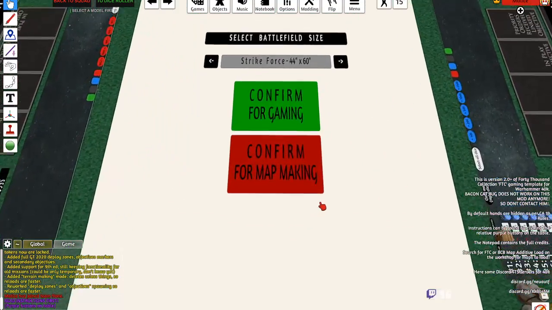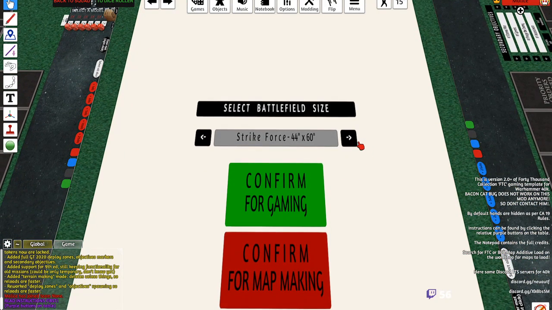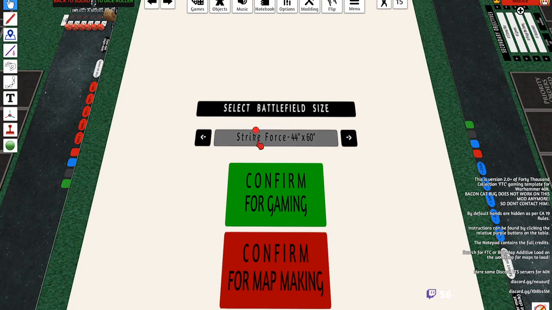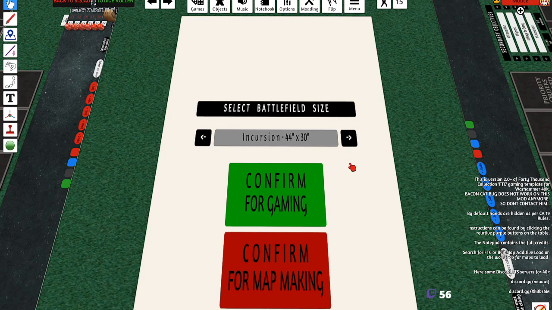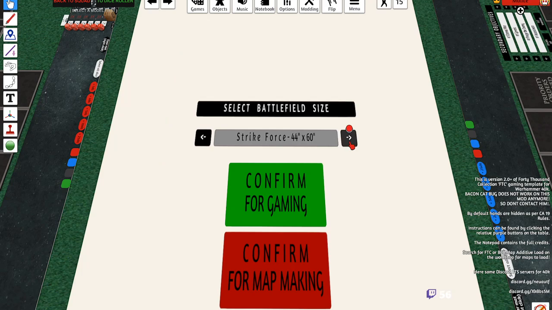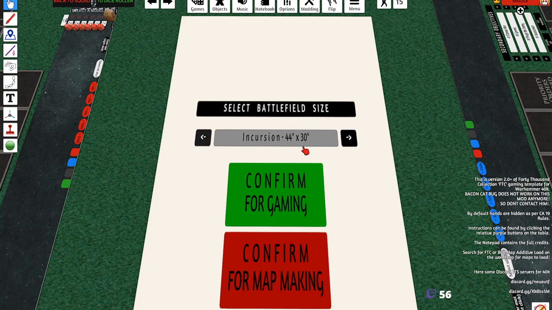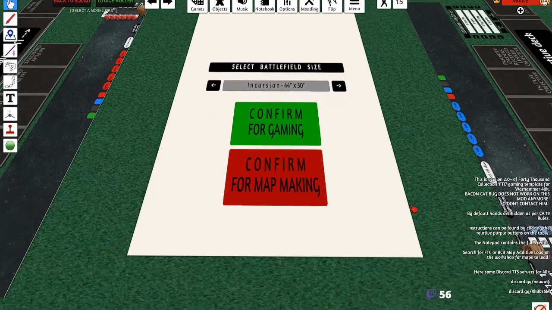So here's what you're going to need to do. You need to decide what size of map you're trying to create. You want to create a 44 by 60, that's Strike Force. You want to make an Incursion map or a Combat Patrol map, that's 44 by 30. Or maybe you want to be the first person that makes Onslaught, because there are literally no Onslaught maps, because nobody's playing Onslaught. You just choose that, because this is important: this is going to be the size of your map when you're creating.